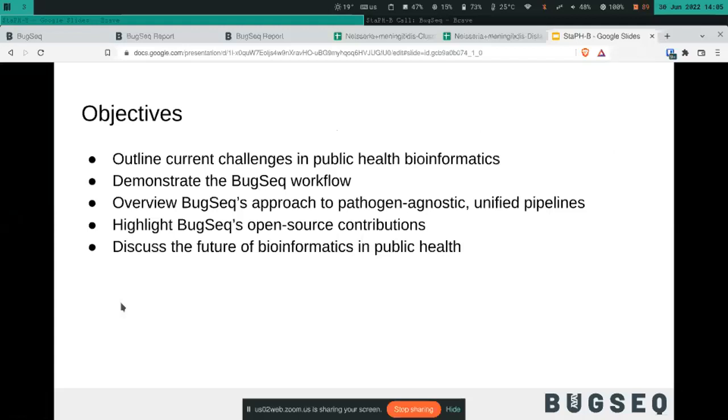And so in terms of the objectives for today, one, we're going to outline current challenges in public health bioinformatics. I think you know this better than anybody else, the audience on this call, so it's going to be brief. We're going to go through the BugSeq workflow, so I'll actually show you how users submit data, how those results look, and some brief interpretation. Then I'll overview some of our methods, specifically our approach to pathogen agnostic and unified pipelines, and some open source stuff that we're working on, because we really value the open source community and all of the work that you on this call are doing. And then finally discuss the future of bioinformatics in public health.